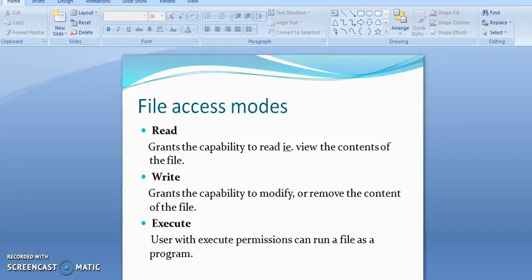Write permission grants the capability to modify or remove. Any changes we expect, such as modifying, removing the contents or updating, can be done by using the write permission. Then execute permission: a user with execute permission can run a file as a program. These are the three types of access modes we use in chmod.